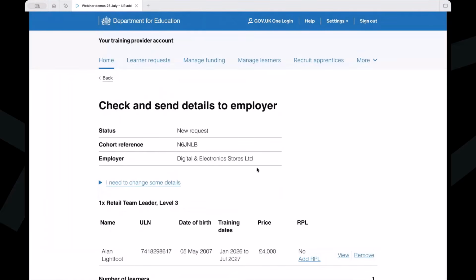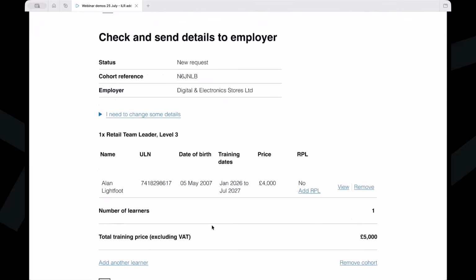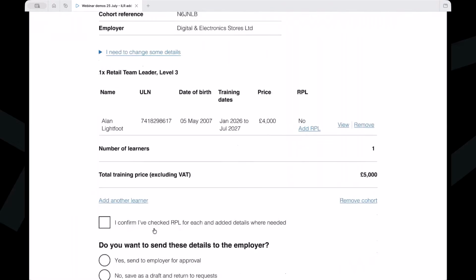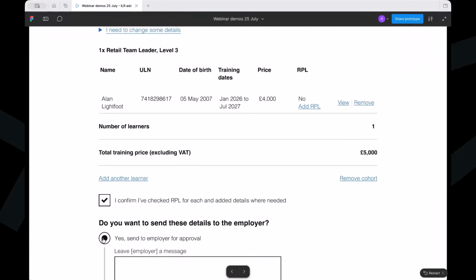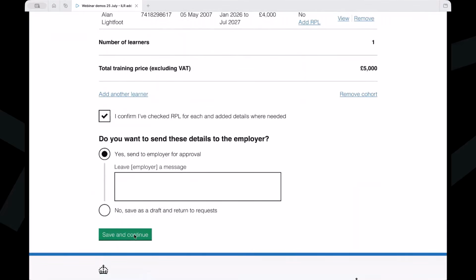Click add. Again, you get the chance to check the cohort reference, check the details. You also do get the opportunity on this checks and send details to employer page to add another learner and go back through the process. But let's assume that you're happy and this is the only learner in that cohort. Confirm you've checked the RPL. Click yes, send a message to employer. You can leave the employer a message should you wish, but it's not compulsory.